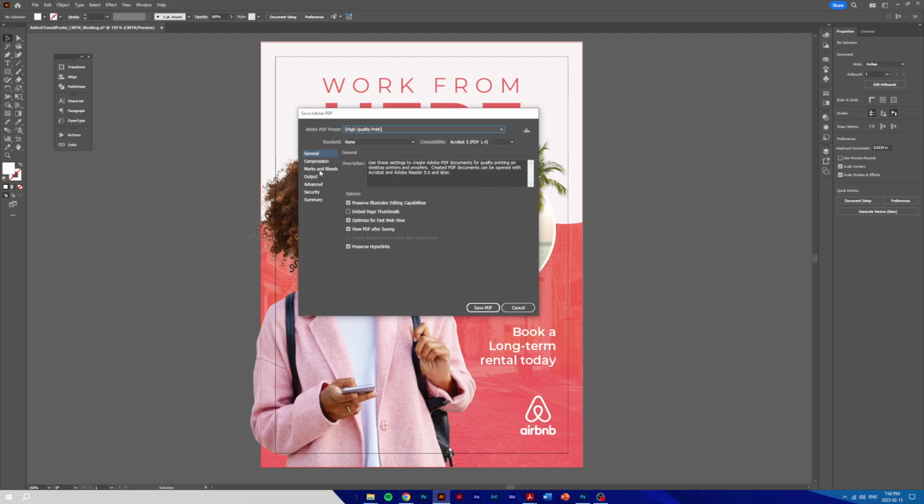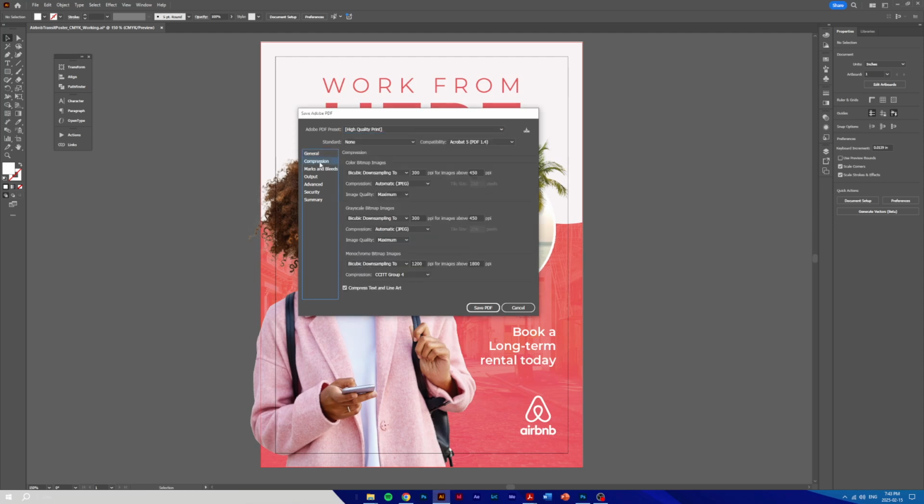The reason for that is because under compression, it will make sure that your images are not compressed below 300 pixels per inch. If you leave it on Illustrator Default, it will adjust this number to be less than 300, and your work will not save out looking as good as it should. So make sure that you select High Quality Print, and double check the compression is set to 300.